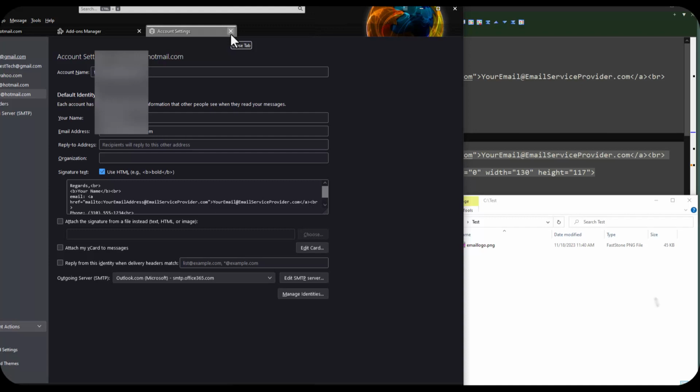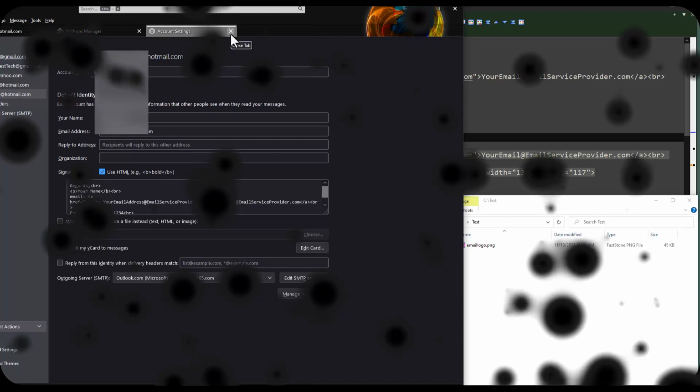Like I said, I'm not an expert. I just discovered this by playing around with it for a few minutes today, and I just started using Thunderbird itself a couple of days ago.